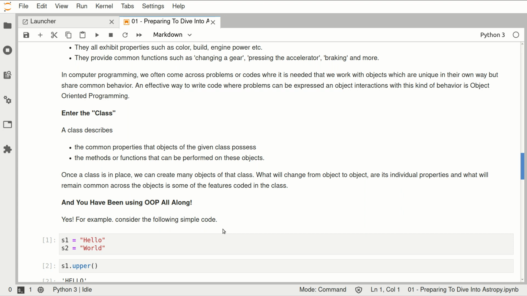Once this class is in place, you can create as many objects as you want of that class. So what will change from object to object are the individual properties of the object, like the color, etc. But what will remain common across all the objects are those functions or features that you coded in the class. And believe it or not, you have been using object-oriented programming in Python all along.